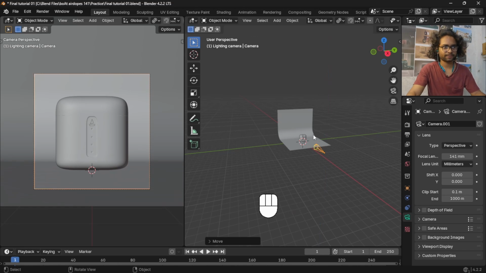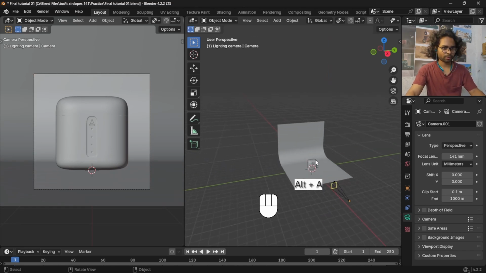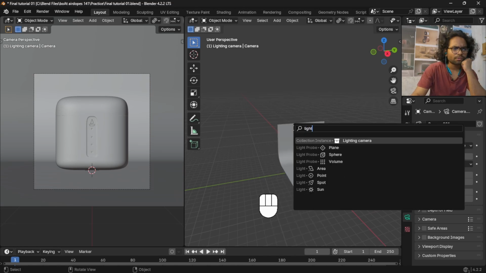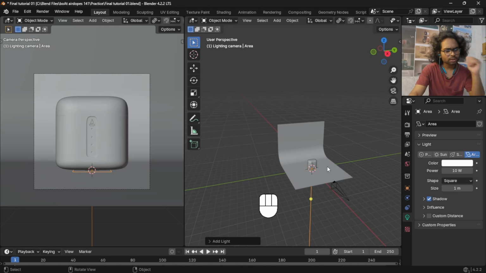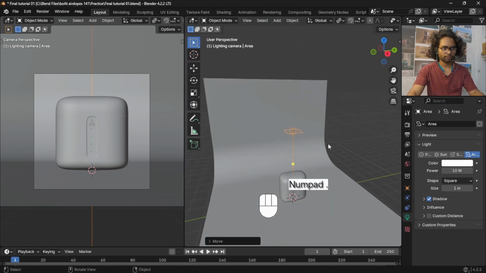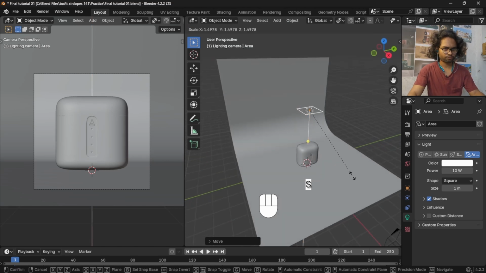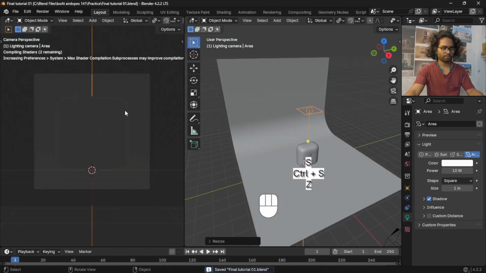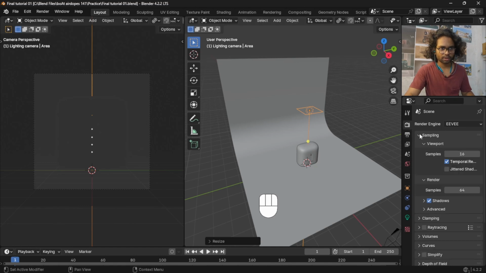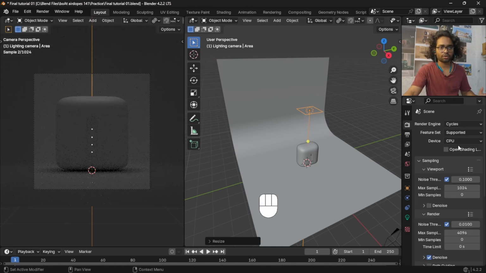Now the lights. Okay. Now the light shifted. I need the light. I need an area light. Save it one more time. Render. Why is it taking too long to render? Wait, it's done. Is it on EEVEE? I don't want EEVEE. I want Cycles. Love Cycles.